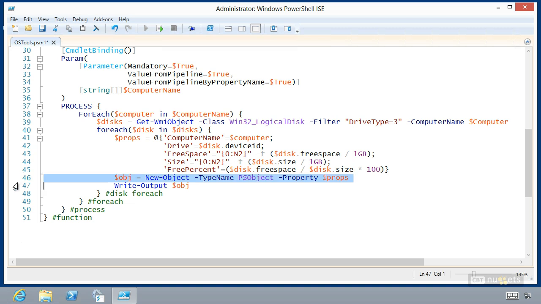Everything else, creating the object, outputting the object, good to go. We'll update this comment since I've got 2 for eaches. That'll just remind me that this ends the for each that's going through computers, since I put disk here for that one. Save. Let's try it out.